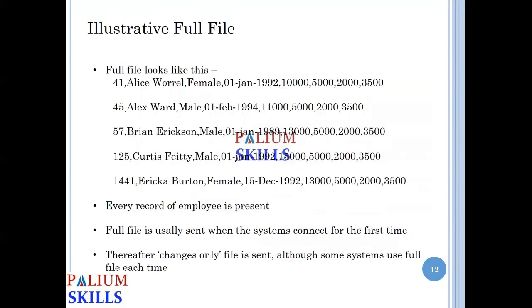So this is typically how a full file would look. You could have a file like employee number, employee name, gender, date of birth, and this could be the basic salary, HRA, and then maybe your traveling allowances or education allowance and so on. So the entire file, this is a full file. That means each and every employee record would be seen in this file. Every record of employee is present.